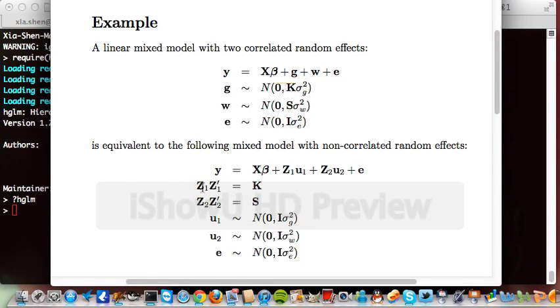So this is sort of cross product or square. Z1 transpose is K, Z2 transpose is S. So if you look at the variance structure of Y, these two are the same. So the variance of Y is actually K sigma G square plus S sigma W square plus I sigma E square. Also for this model. That's why we can do that.